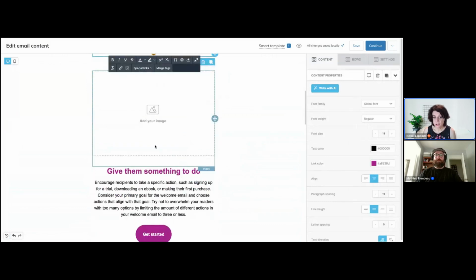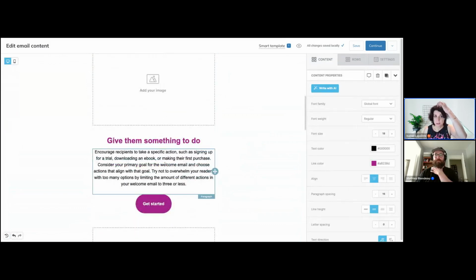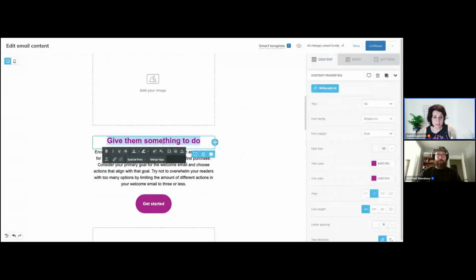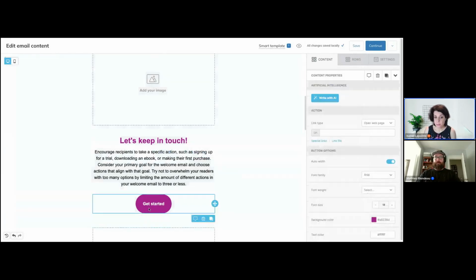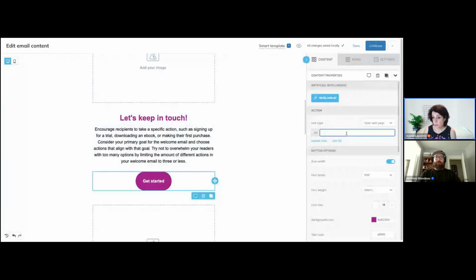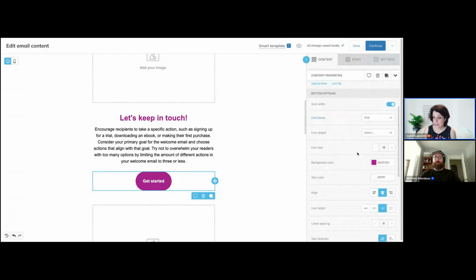I can add images, again, different content. And I can change my titles for different things. My Get Started button here, I can add the URL, obviously, where I want it to link to, because it's a button, so I want to have some content that is linked to it.